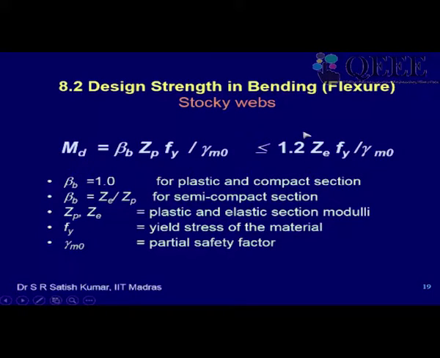There is also an upper limit of 1.2, but as I told you, for I sections, channel sections, box sections or most standard sections used in steel, your shape factor will never be more than 1.2, unless it is a rectangular solid section, where it is 1.5. So this part will govern only if you are using solid sections, but for most other sections you don't have to worry about this check. So this is the design bending strength.